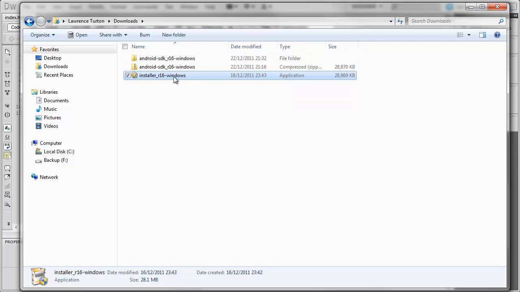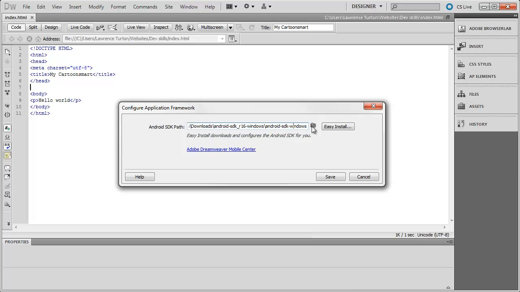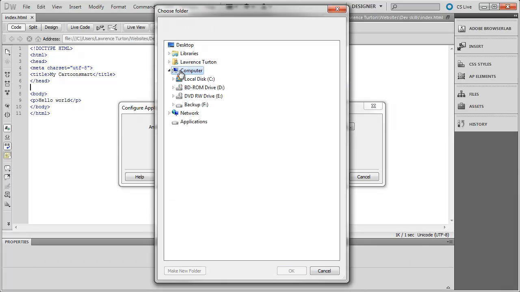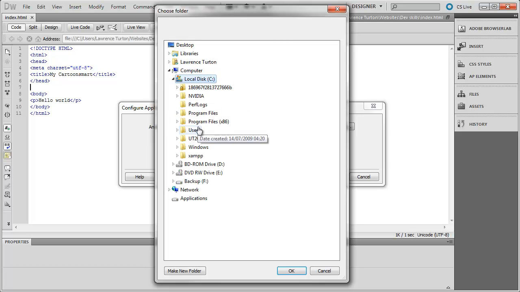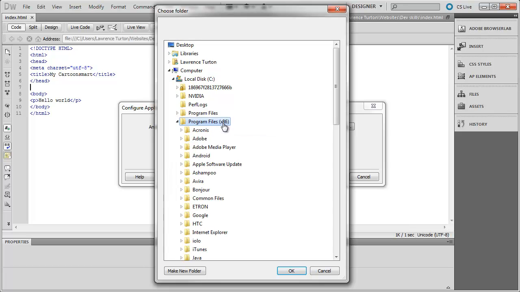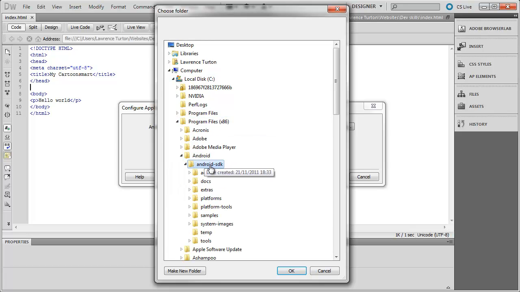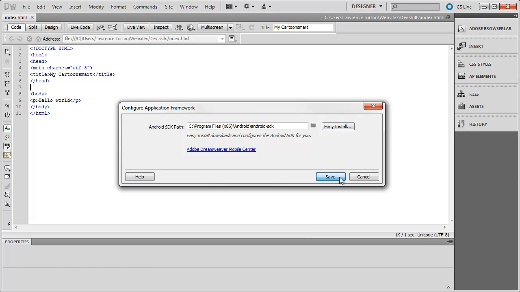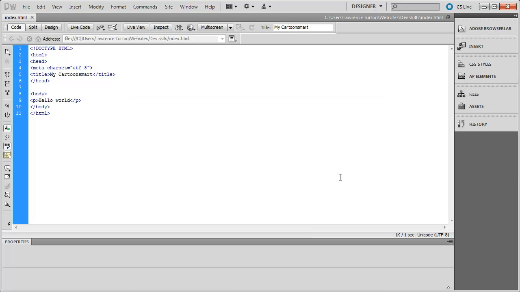Once you've actually installed it, then you need to go to Dreamweaver, click on that browse for file icon, go to My Computer, C drive, and I'm on a 64-bit version of Windows, so I go into Program Files x86. Now if you're on a 32-bit, don't worry about it, just go into Program Files. If you've only got one option, then it'll be Program Files. If you've got two options like this, it means you're on 64-bit and you want to go to Program Files x86, then to Android, then to Android SDK, and then click OK, and then save. That's very important that you do that. Save it, and there you go. You're all set up and ready to rock and roll.